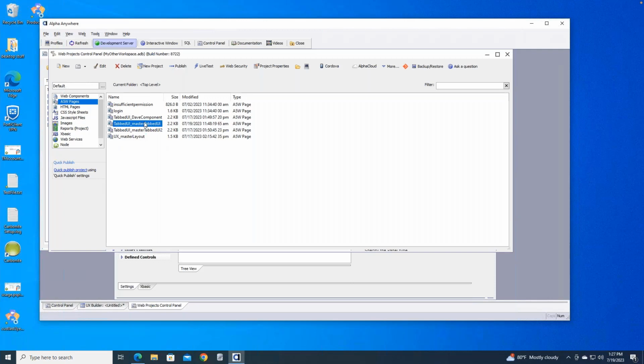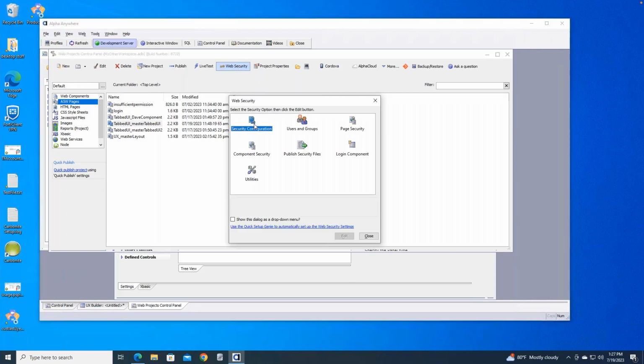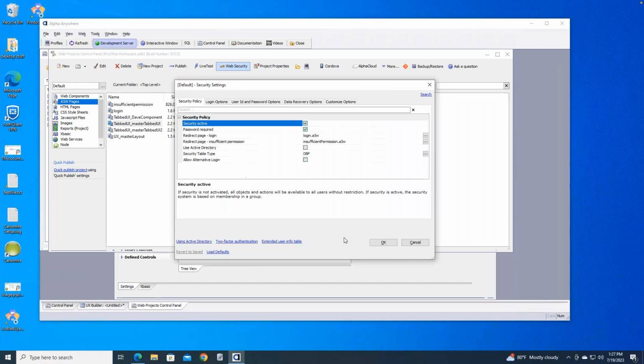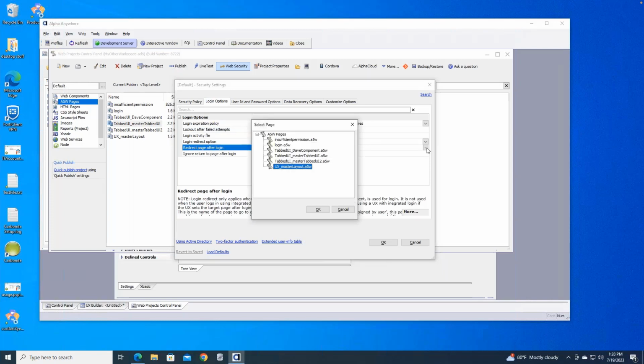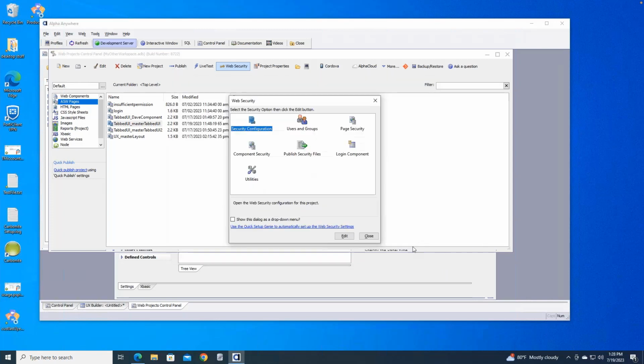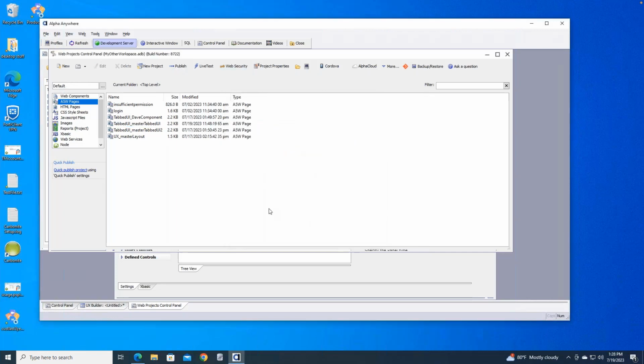So just to show you where you set up that setting, that happens over here under web security. You go under security configuration, click edit, and then you go over here to login options. One of the login options is what page should I redirect to after login? That's really where I selected it from here. I could change it back if I wanted to, but I'm not going to. All right, so that's pretty much what I want to cover here. We'll figure out what my bug is on the nav bar for next time, and next time we want to dive into styling.